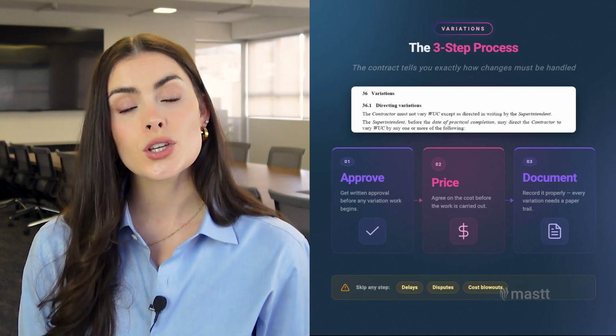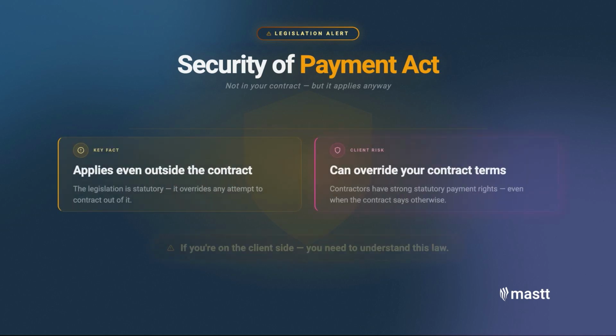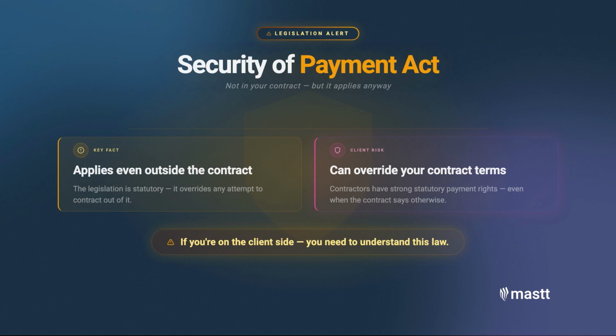And finally, the Security of Payment Act. This one's a big deal. Even if it's not in the contract, the legislation still applies, and it gives contractors strong rights when it comes to getting paid. So if you're on the client side, you need to know how that law works, because it can override what's written in the contract.